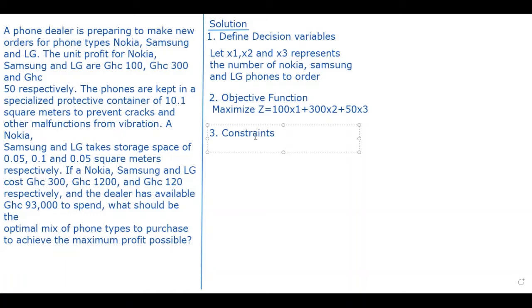The first one is 0.05 x1. So that one is what? Storage space, right? Yes, storage space. So the first resource constraint will be storage space, and that one will be 0.05 x1, you multiply with the decision variable, plus 0.1 s2, plus 0.05 s3, is less than or equal to.